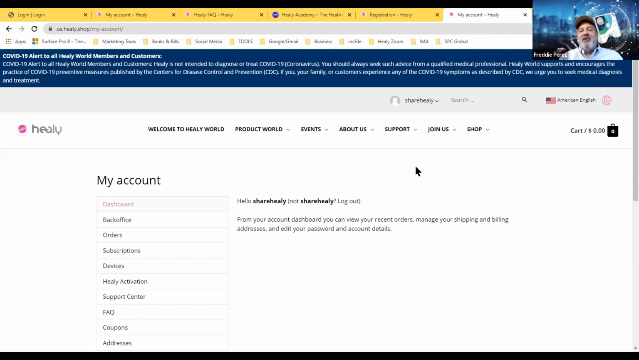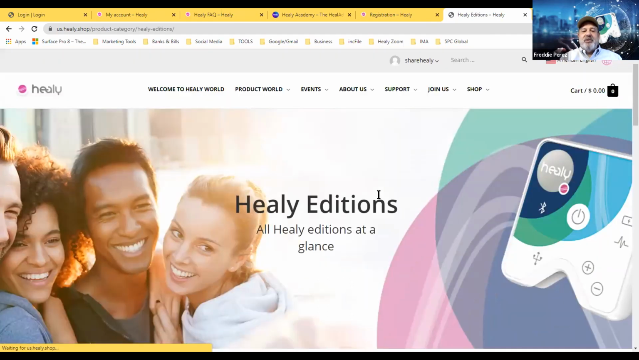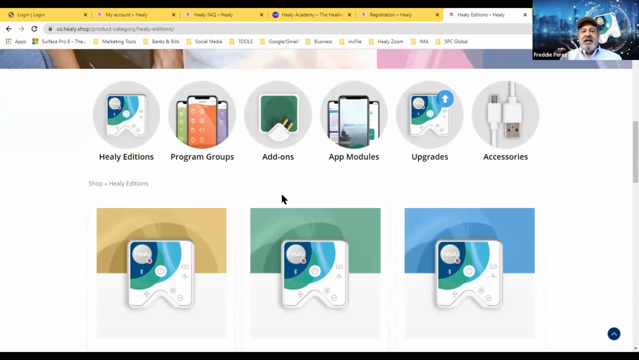So now we've entered into the shop account. And it's called the shop account because you'll see right over here when you move your cursor over to shop, here's where you'll be able to look at all the additions, everything that's offered with the additions. Up here there's the Healy additions, the programs, the different add-ons like the coil, the different modules that you can purchase separately, the upgrades that are available, and then the accessories.